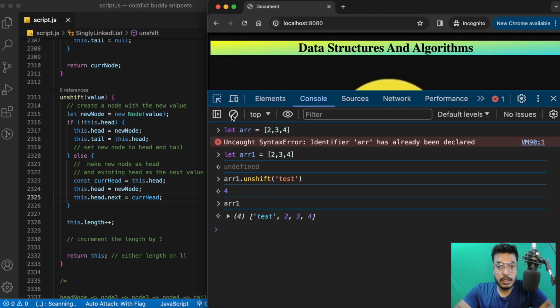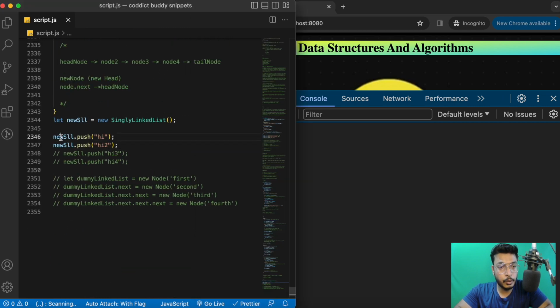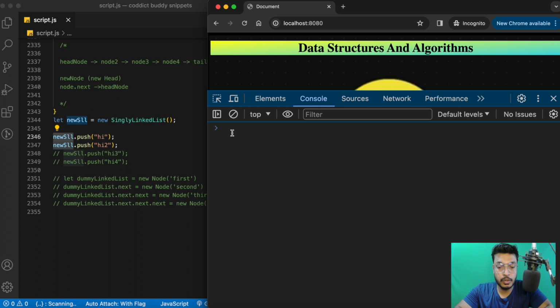So yeah, let's quickly, we already have new SLL, right? So let's try to make use of it. New SLL dot unshift, and then let's try to pass 010, as a string, and then let's see what happens.